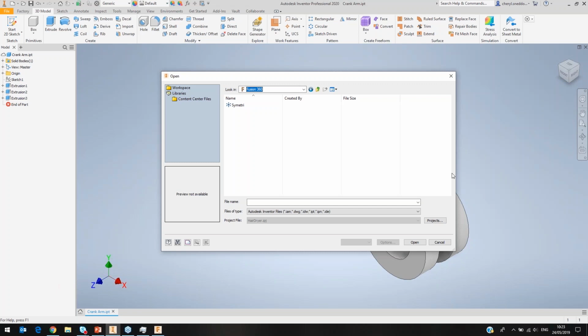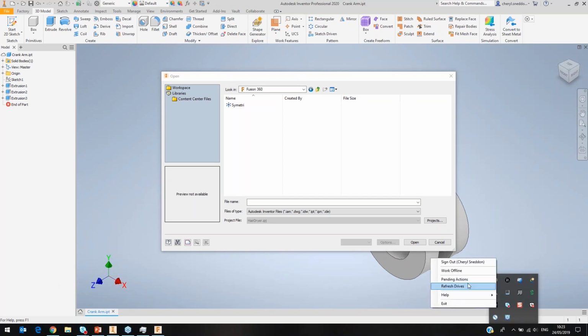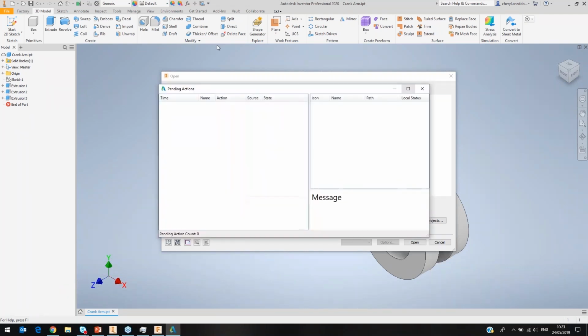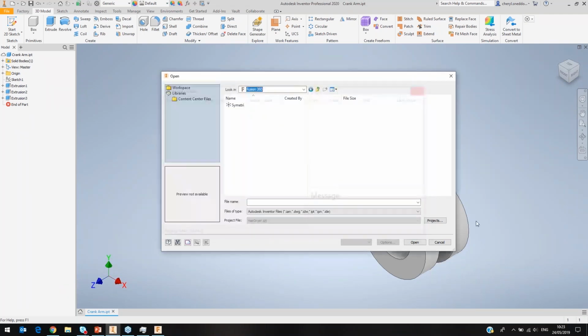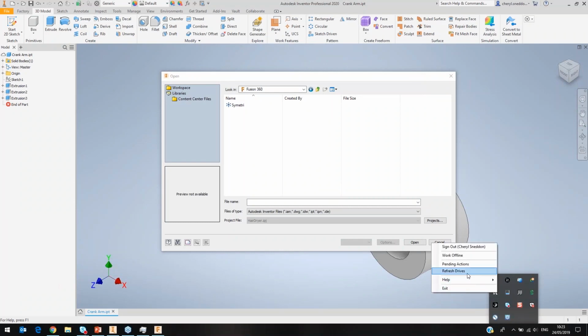Okay, so what you'll see down at the bottom here in your running applications is the desktop connector is running at the moment. So just to show you what it actually looks like, there can be actions pending, and also you can manually sync any changes that you've made, so you can refresh your drives at any point if there's been any changes made or any other files added in.